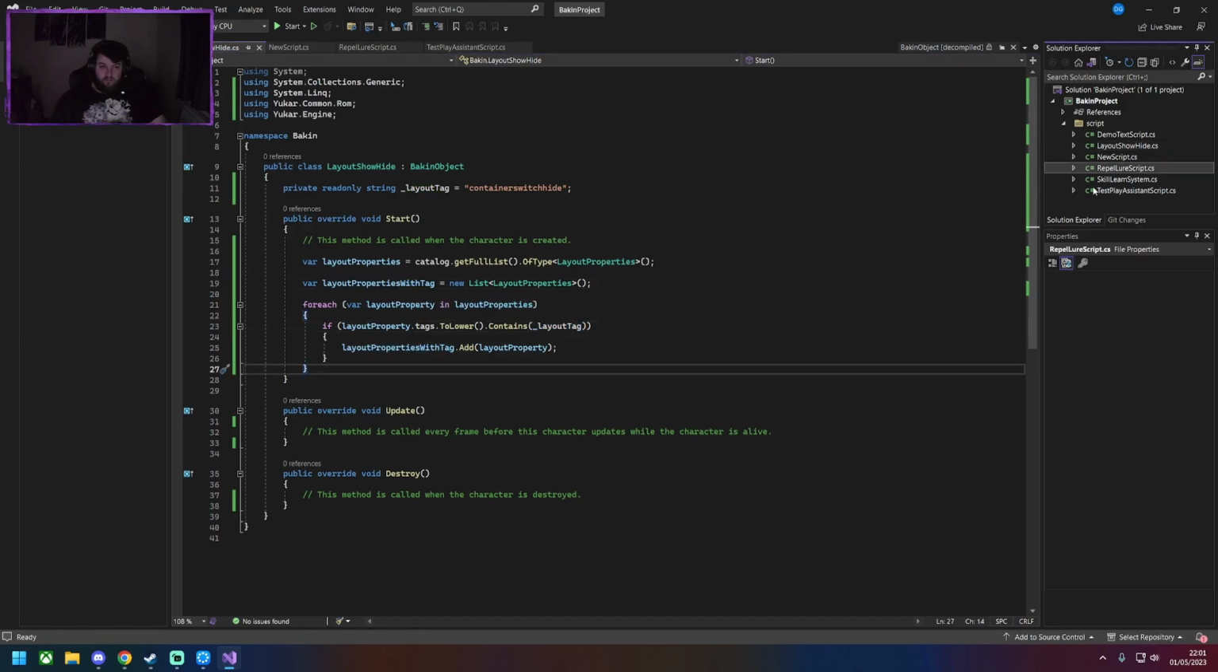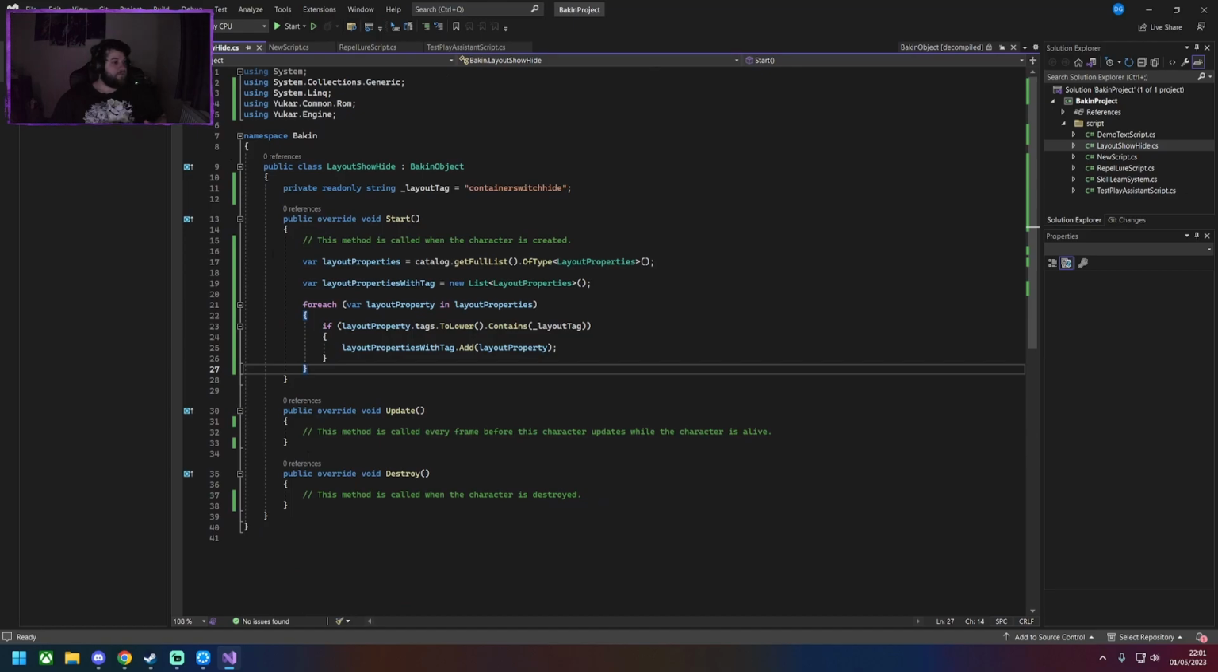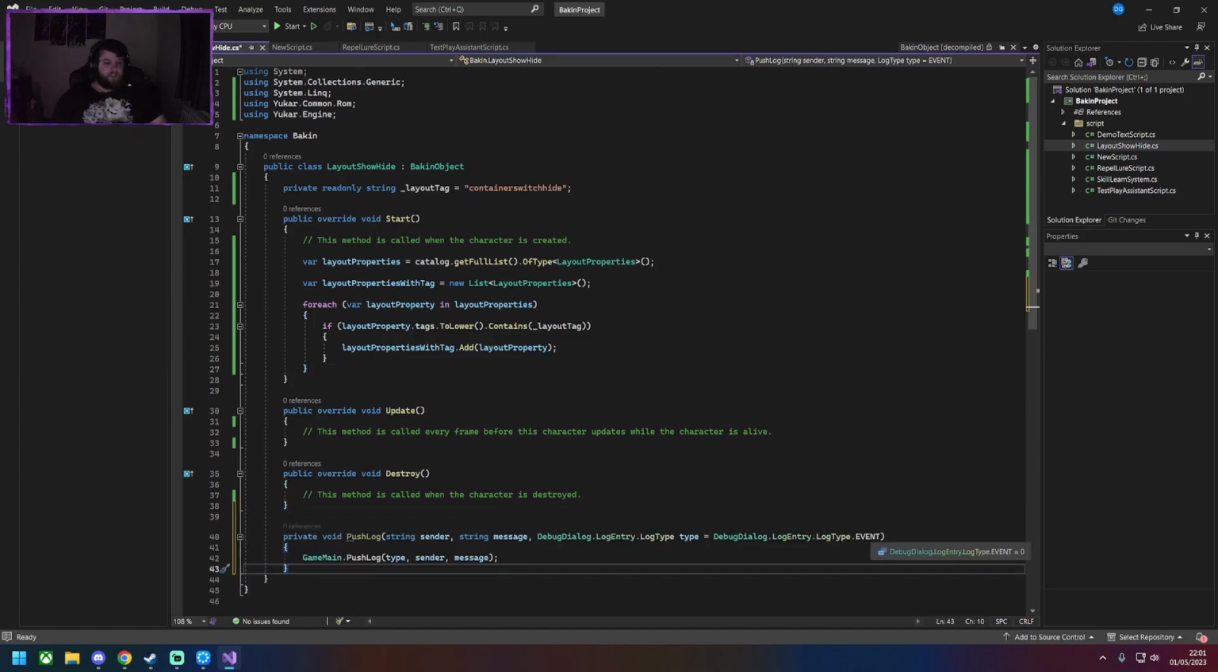I'm just going to steal a quick helper method that I created on one of my other plugins. I'm going to set it to battle just so it's easier to spot. All this helper method does is push something to RPG Developer Bakin's debug log when you're doing a playtest.